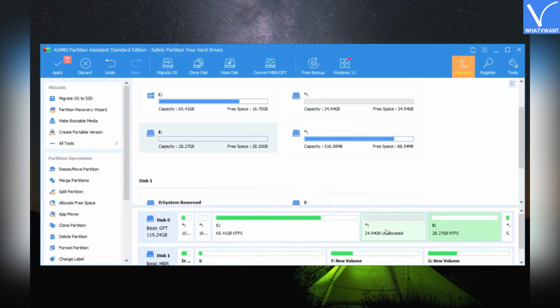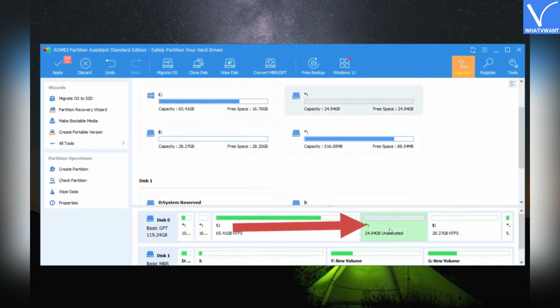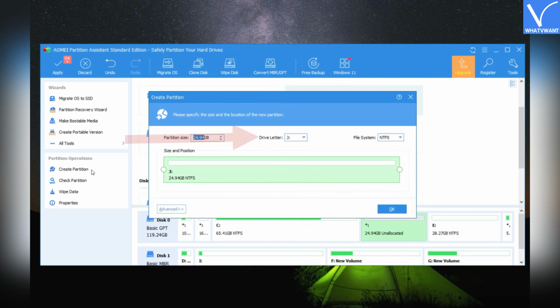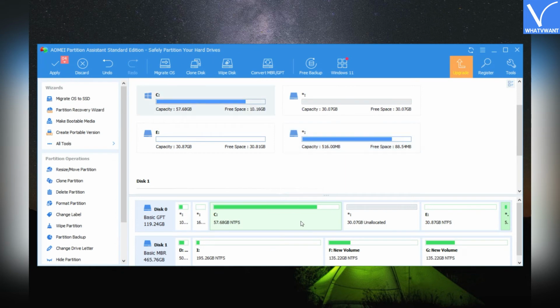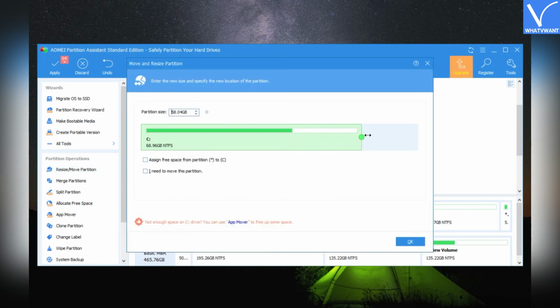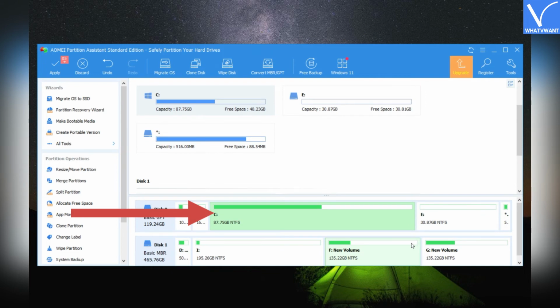Now, you need to turn that unallocated partition into a useful partition. Select that unallocated partition. Click on the Create Partition option at the left side window. Customize the partition with drive letter and file system. Click on OK. If you want to extend C drive, then click on C drive. Select the Resize, Move Partition option. Drag the partition to the end and click on OK. You will observe that the C drive is extended. Finally, click on the Apply option.